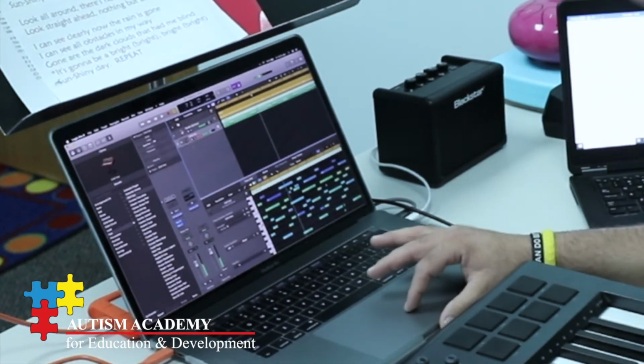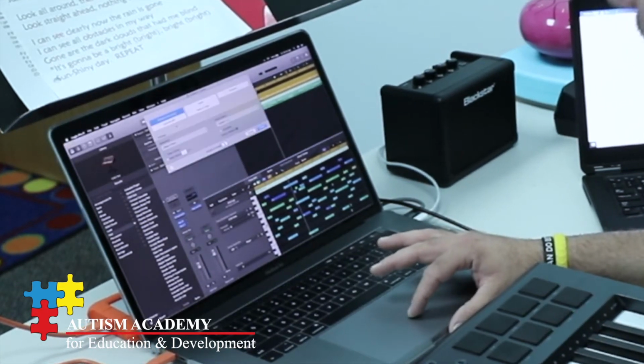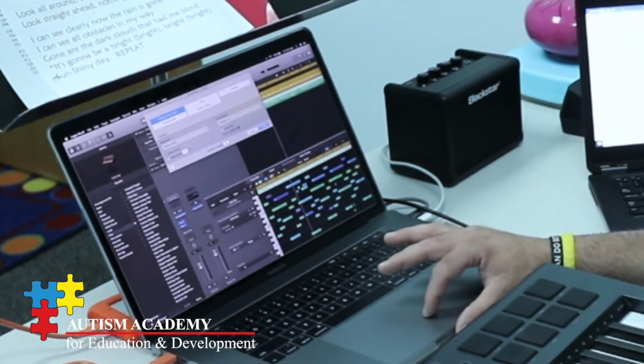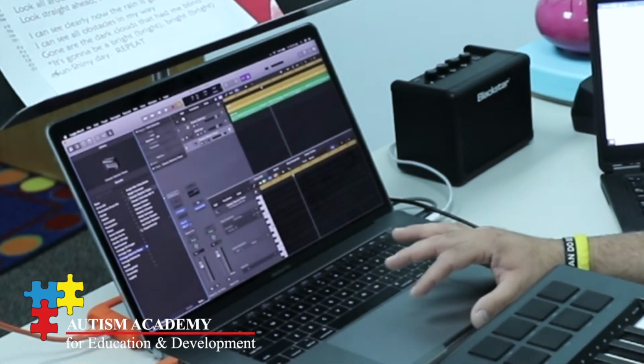So you hear a little bit of that. The next thing I want to add is a nice little bass line. So we'll come in here and we'll add another track. Create it. This one will also be played on the keyboard.